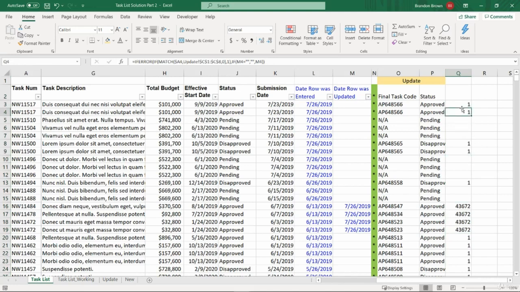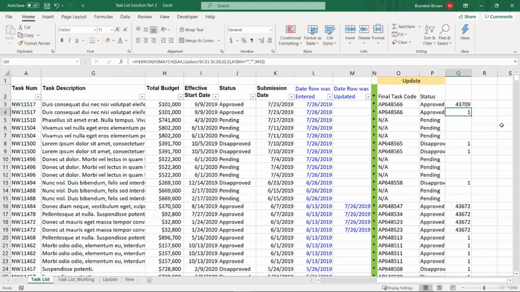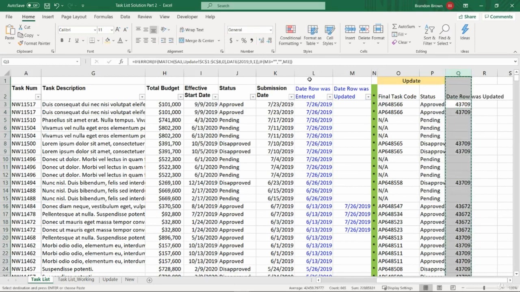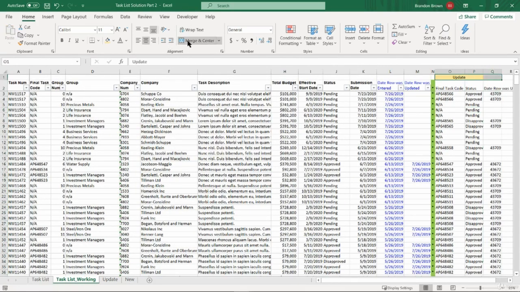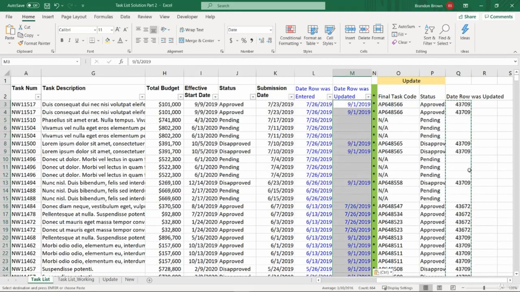Great, great, great. And instead of 1, we want it to be the date that it was updated, which I removed it, but it should be date, year is 2019, month is 9, day is 1. That is the date our report was ran. Date row was updated. There we go. Merge. We're going to go ahead and drop these in here as values.